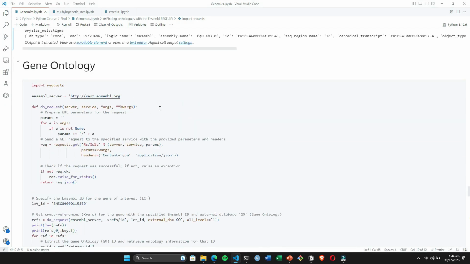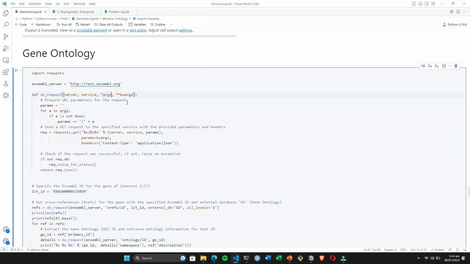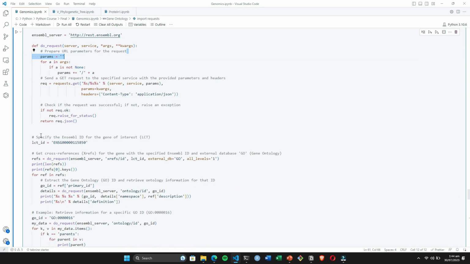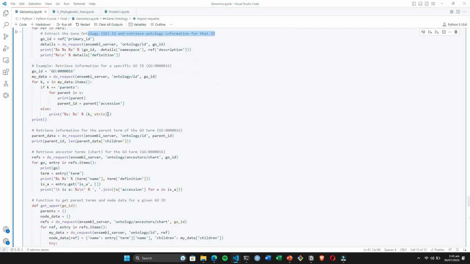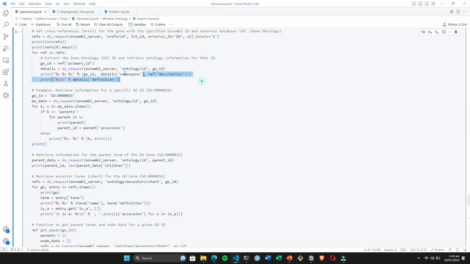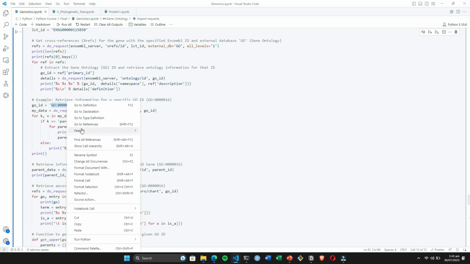We have to just make sure you request your server and then prepare the parameters of the request, specify the Ensembl ID, which is the LCT lactase gene, and then cross reference for the specified Ensembl ID, then extract the gene ontology and retrieve ontology information of that ID. So that's pretty much it. Here you can get all the information. You can also retrieve the information about a specific GO ID, if you know the GO ID. I can just show you what it does.